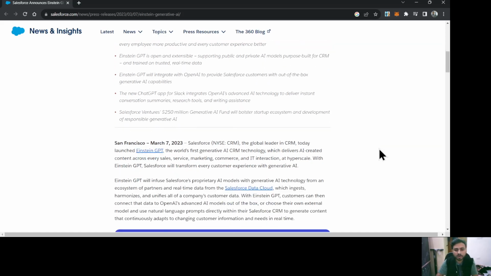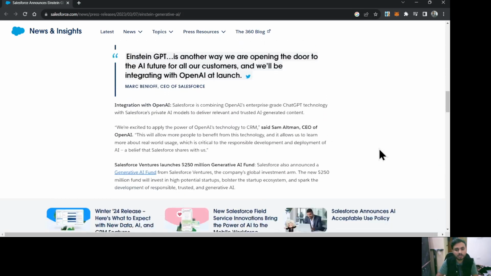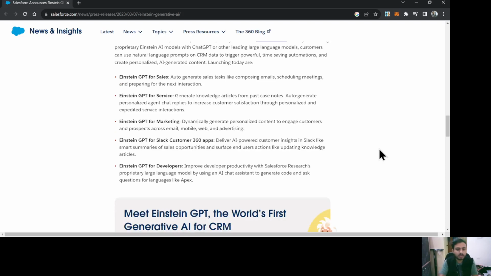Now let's talk about the specific launches that Salesforce is going to make. It is going to come up with specific GPTs for different clouds, different chat apps, or for developers. So it will be different for sales, for service, for marketing, the Slack app, and for developers. Those are the kinds of launches Salesforce is planning to come up with. So it is going to be a very helpful tool.